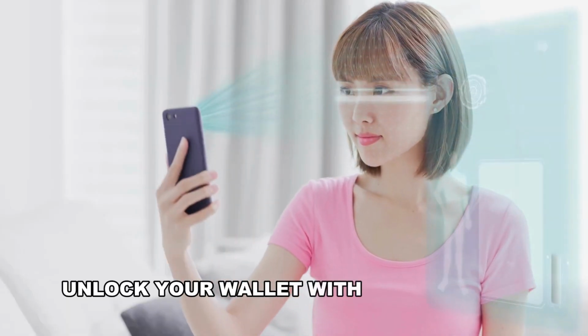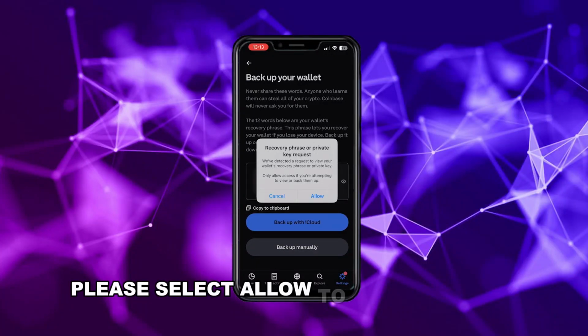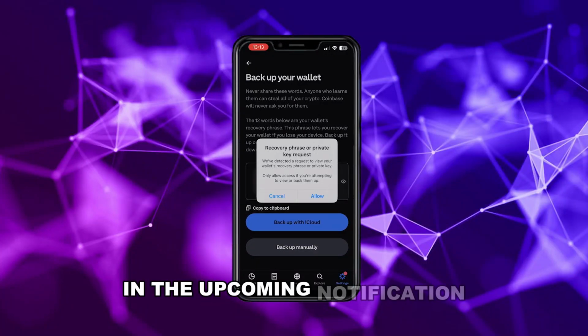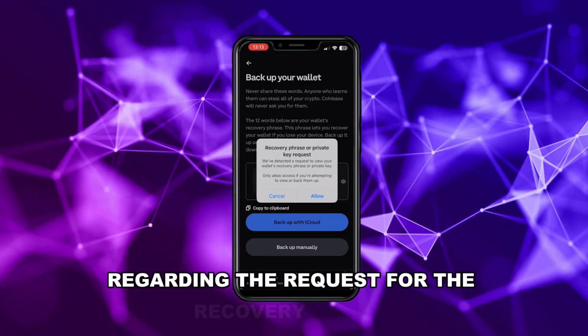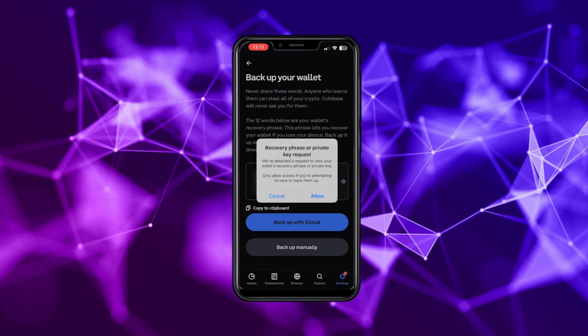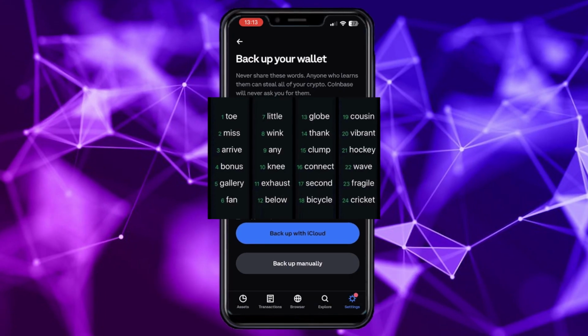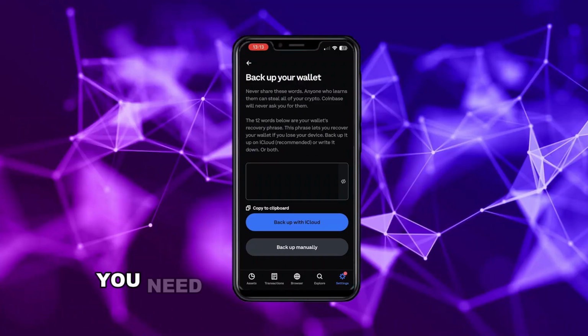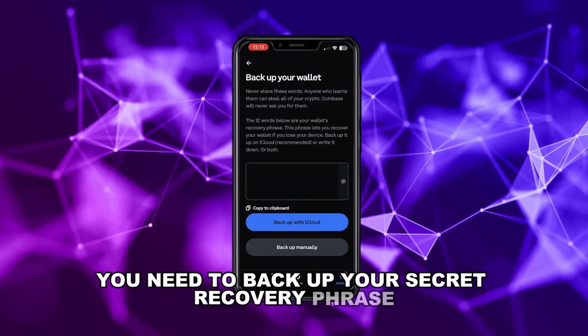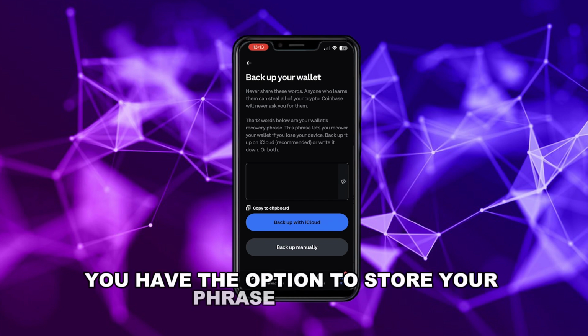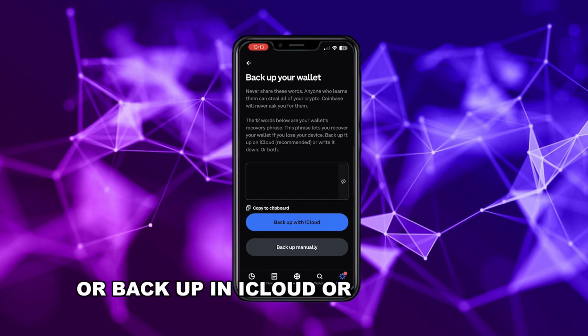Unlock your wallet with Face ID on iOS or passcode for Android. Please select Allow to permit access in the upcoming notification regarding the request for the recovery phrase or private key. Now press the I button to reveal your recovery phrase. In the last step, you need to back up your secret recovery phrase. You have the option to store your phrase manually or back up in iCloud or Google Drive.